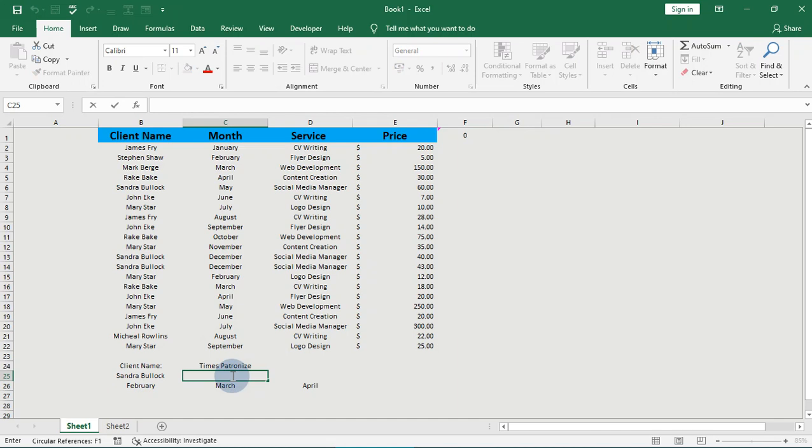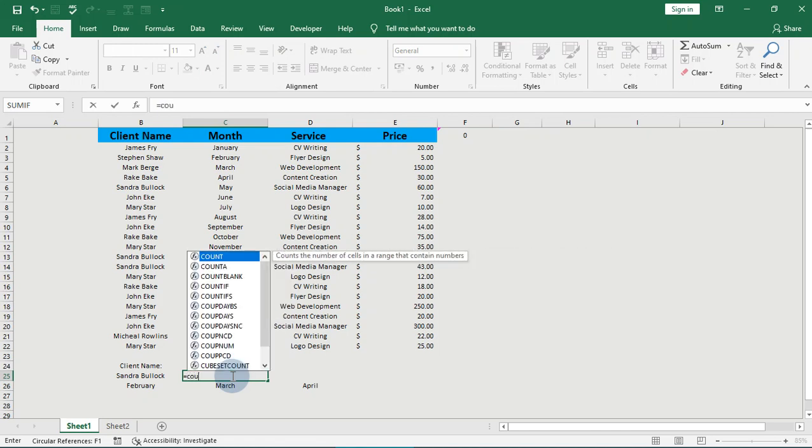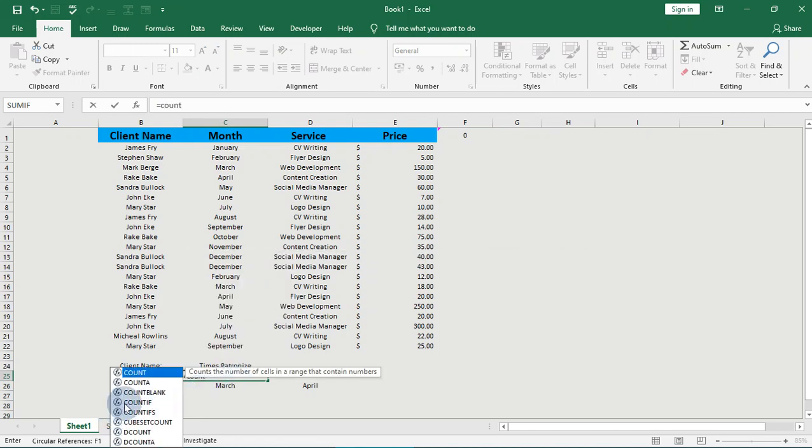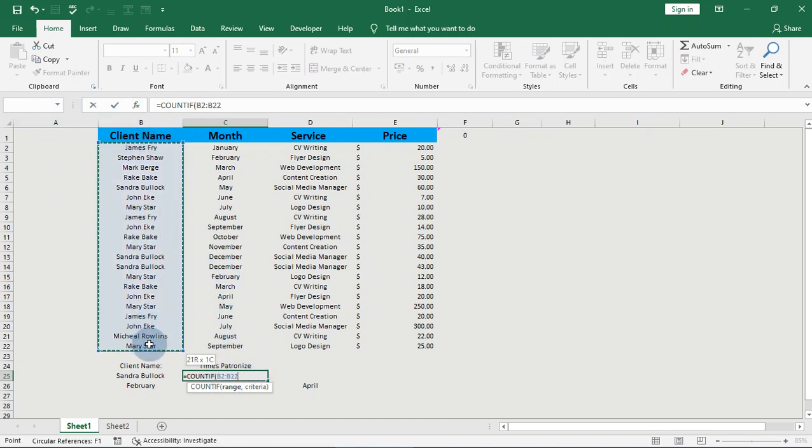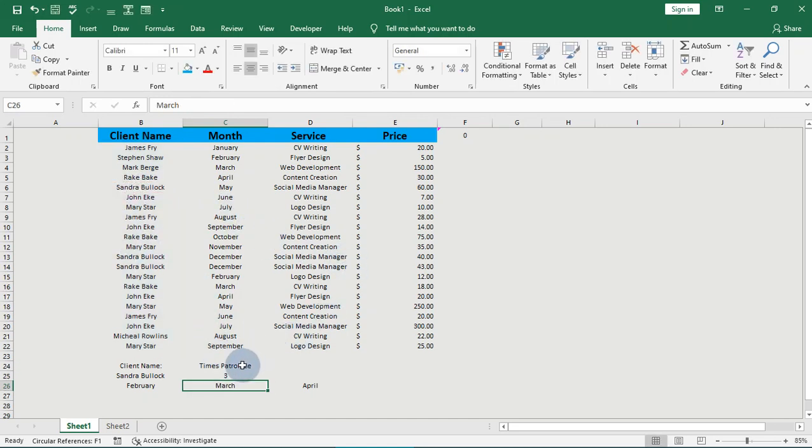So now I'm going to say equals COUNTIF. Now the range is going to be coming from here because this is where we are looking up for our value, for our criteria, right? So now the criteria is going to be, let's say, Sandra Bullock, right?